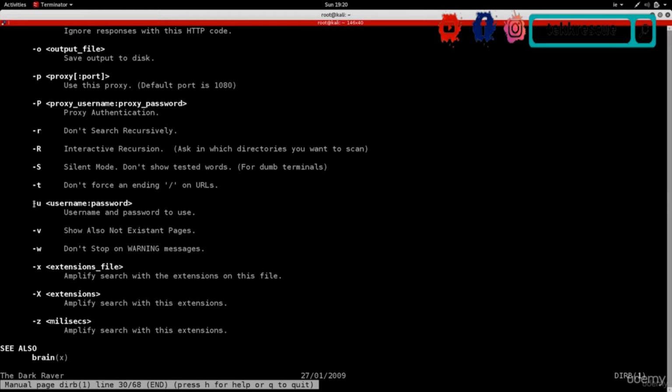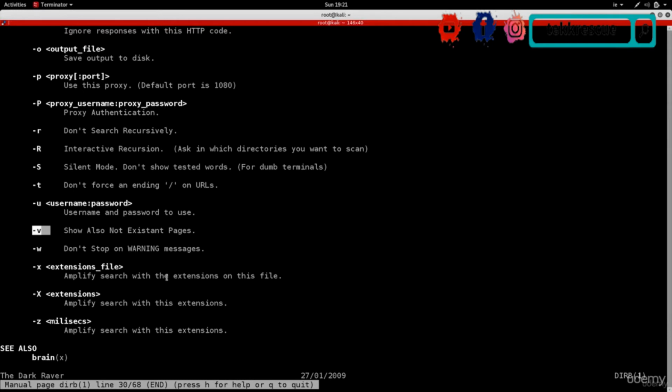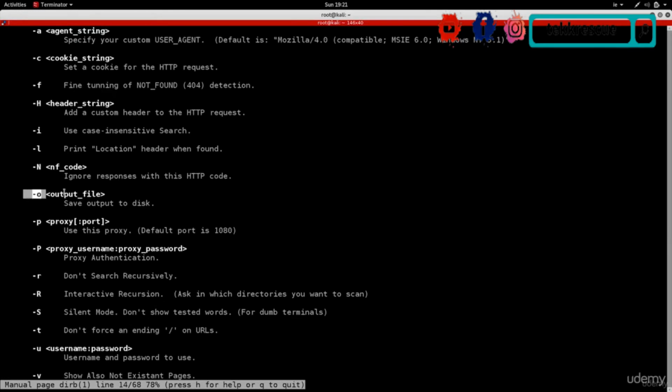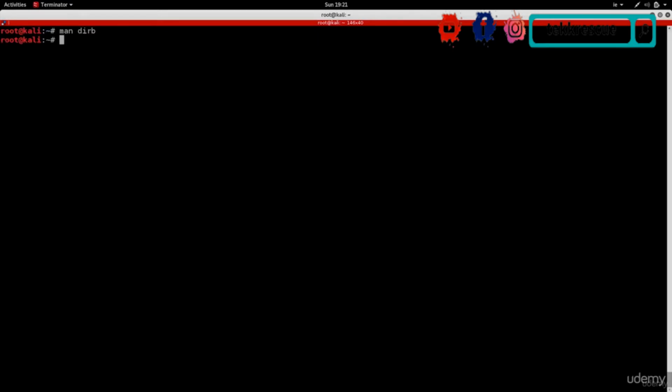You can also set it to use a username and a password if the target website uses some sort of authentication. You can use -v for verbose output. And you can also use -o to output the results to a file. So let me show you a very simple example of it. I'm just going to run dirb on our target, which is 10.20.14.204. And that should be http, because remember, we're targeting a website, not an IP address.